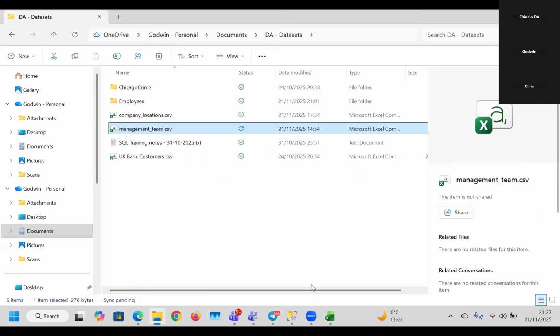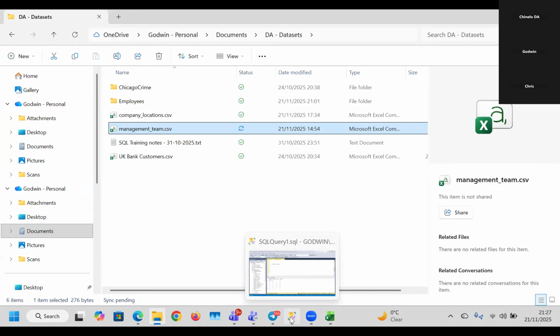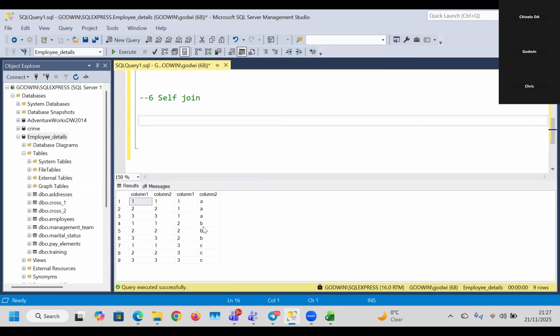Right. Well, so let's see how we can use this in SQL. So first of all, let's select everything that we have within that management team.